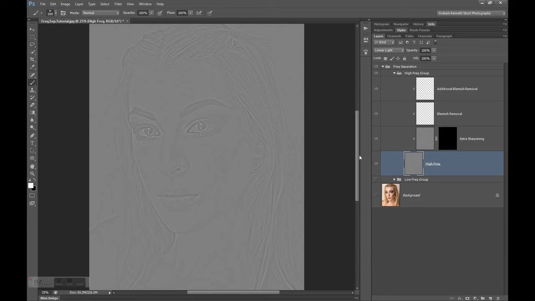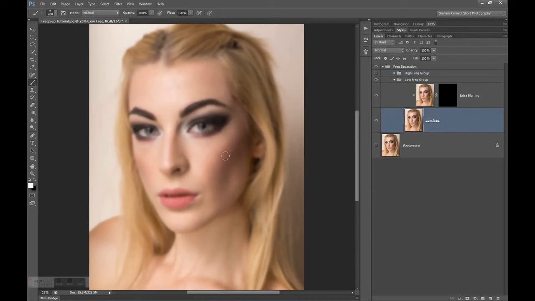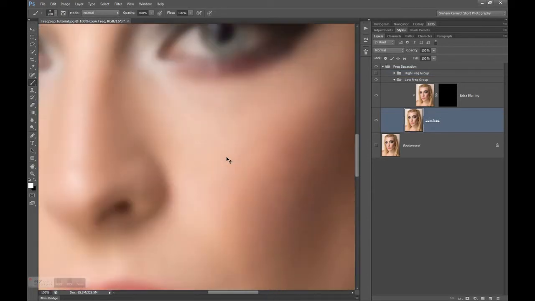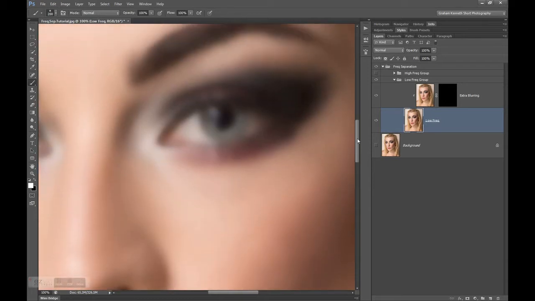As opposed to the low frequency group, which hasn't really got any detail in it. If you zoom in, you'll see there's no skin texture. You can't really make out any distinct edges. It's all very blurred. This is low frequency data. This is what you might see if you squinted your eyes and poured milk in them. You can't see any detail in the image whatsoever here.